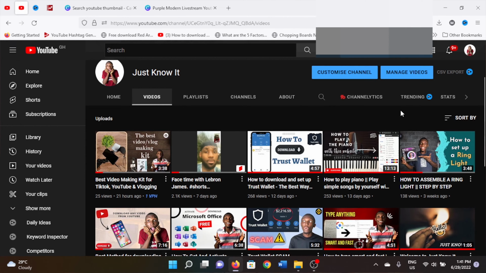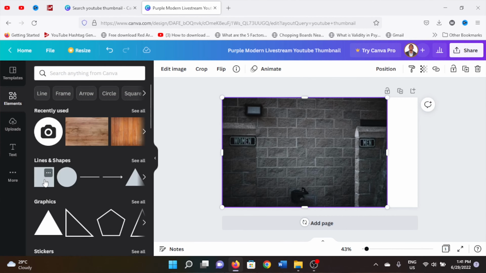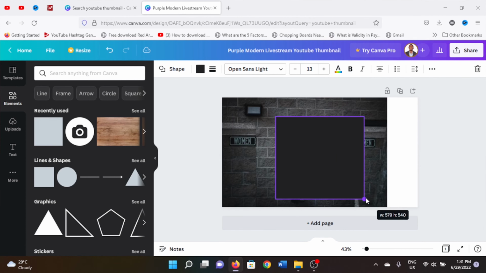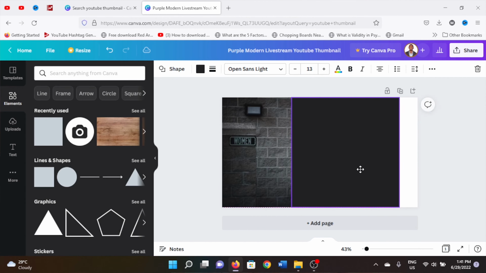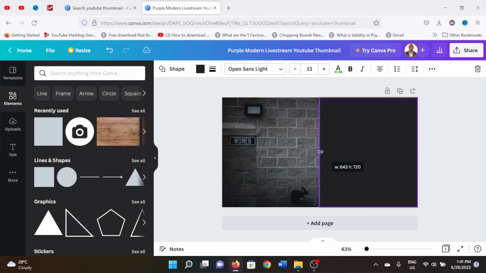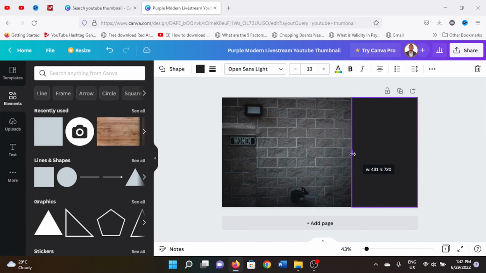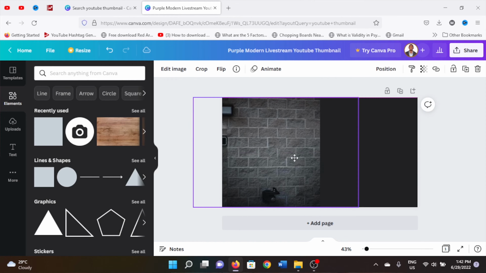We have this plain color on the right side. So I'll just come to elements and choose a shape. I'll choose a square right here and scale it up a little bit to match. Like so. Let me just close it and allow it some space. It should be around where the wall is, so around this area, like so.